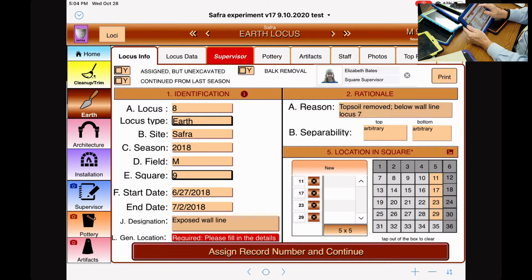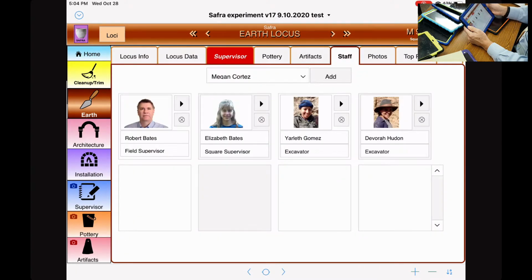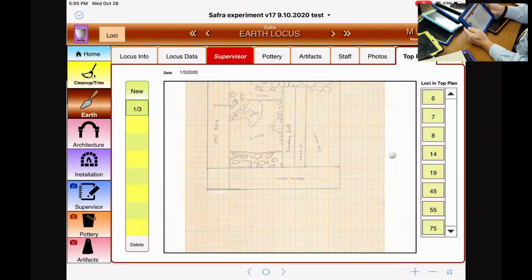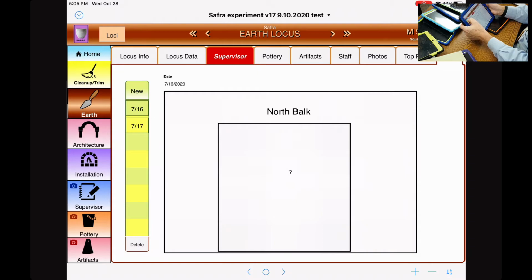And also, one thing that's important is to always include the staff for each locus that you use. And here is where you put all the staff information, also where you put all of the locus photos. So there's a difference between a square photo and a locus photo. In a locus photo, you are just showing that one area that you are working on currently, but the square photo gives you a general idea of what the square looked like before you started digging into it that day. So you can also find your top plans here and your top-down photos.